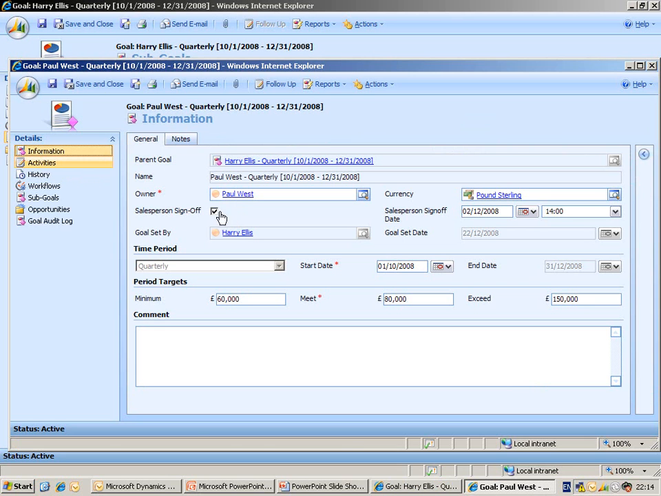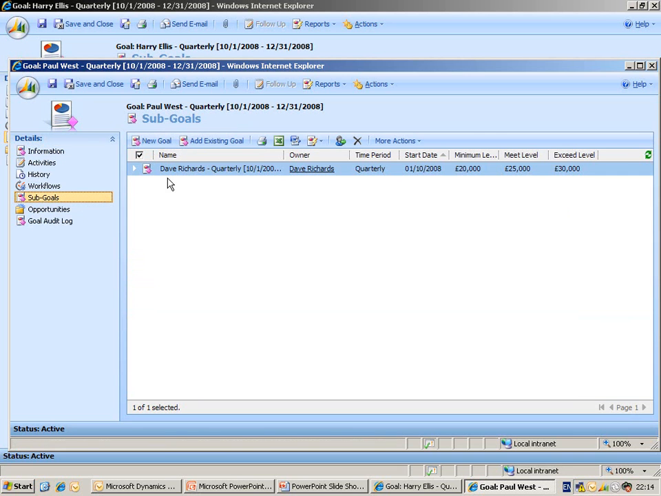I could then go down as many levels as I wish, so if Paul has sales team members underneath him, I can then also start to track those in further sub-goals. And you can see I've already got one set up there for Dave Richards.